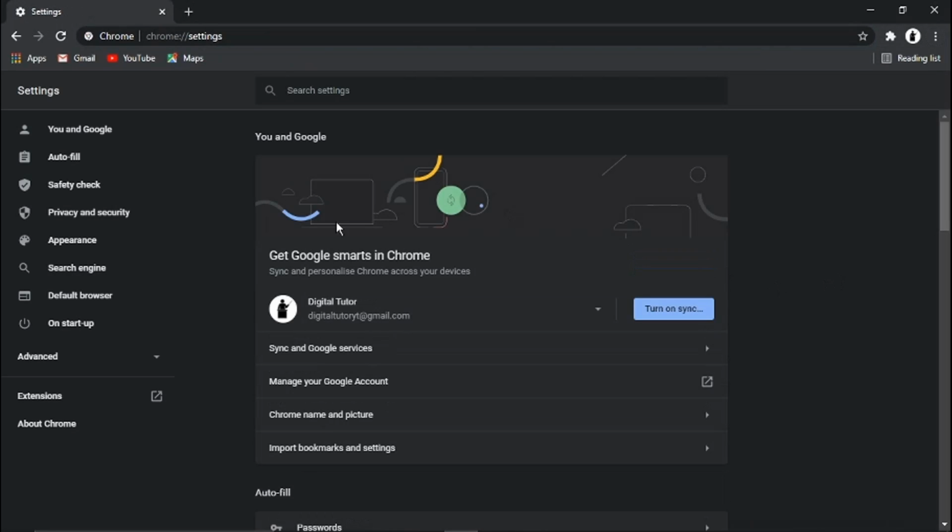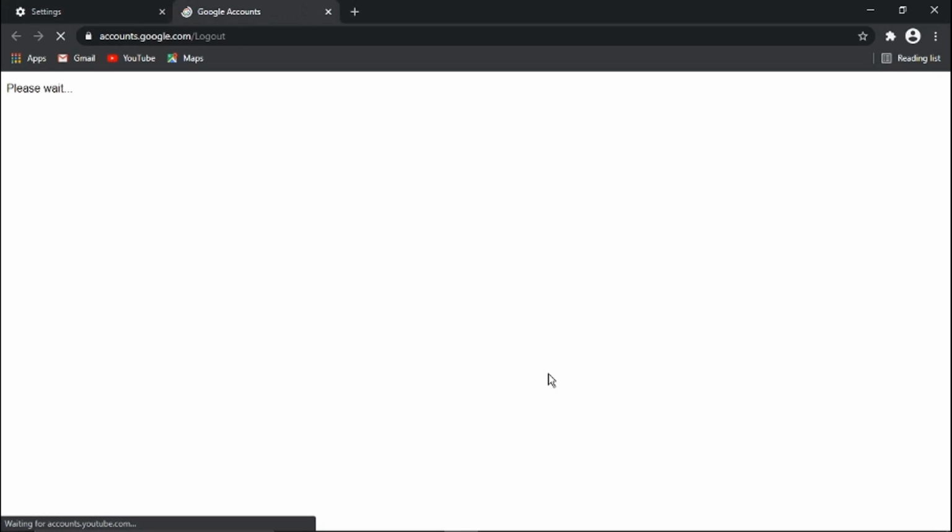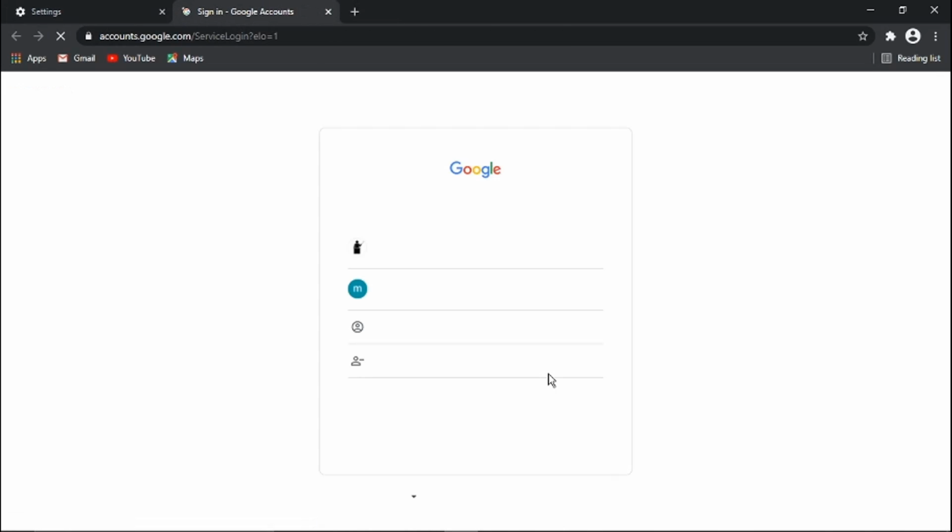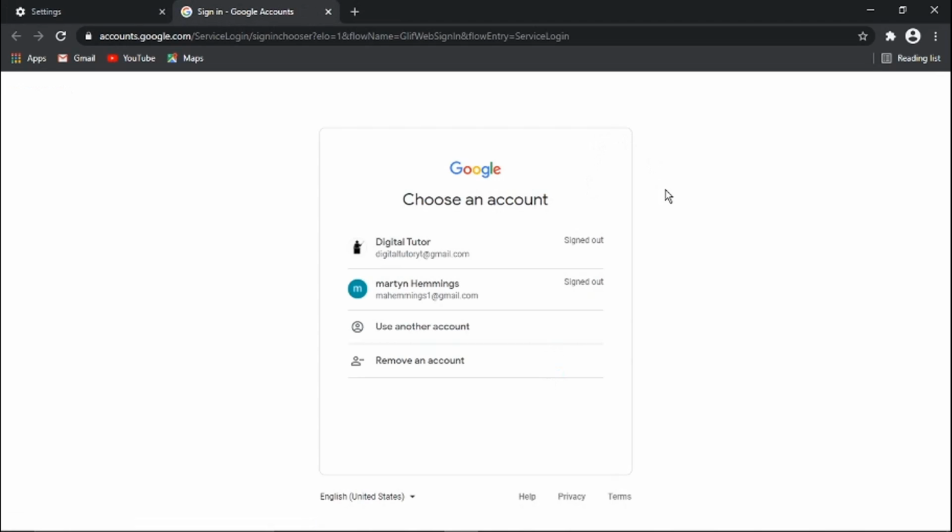Once that's loaded up, you'll see this first option here at the top is a little down arrow. If you go ahead and give that a click, you'll see the third option down says sign out. All you've got to do is give that a click. And you'll see that's now signed me out of the account, and you can see the profile icon up here has changed.